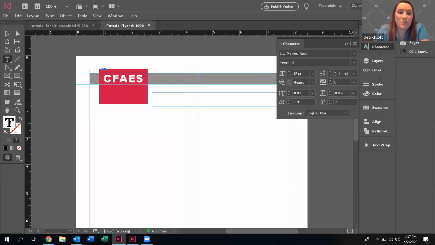Now, I'm not going to change the color of my text yet because white on white means you can't see it. So the first thing I'm going to do is I'm just going to type Ohio State University Extension. You guys can type whatever you want. Disney World. I wish I wasn't quarantined. We're just playing around at this point.